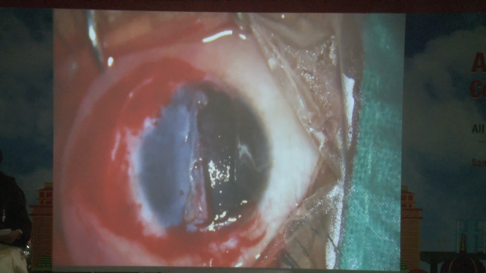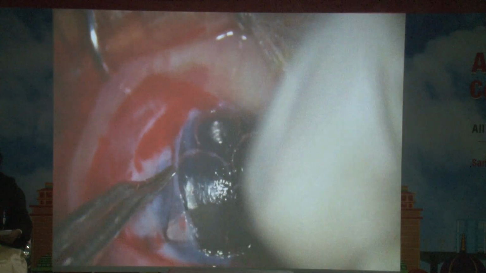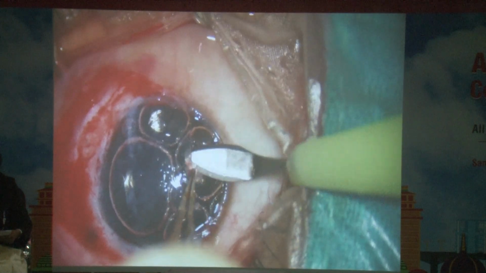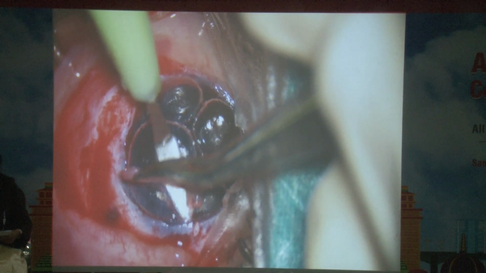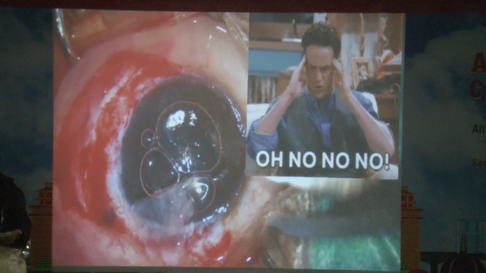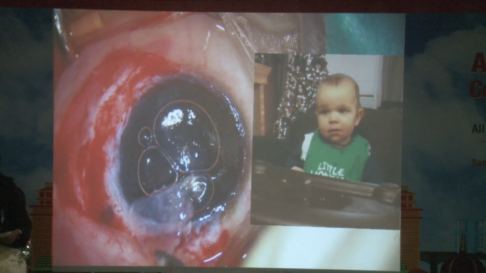After that, layer by layer lamellar separation was performed with the help of a crescent. But while doing this, suddenly intraoperative Descemet membrane perforation is noted, and my expression was, "Oh no." Then I thought, why not try something new?